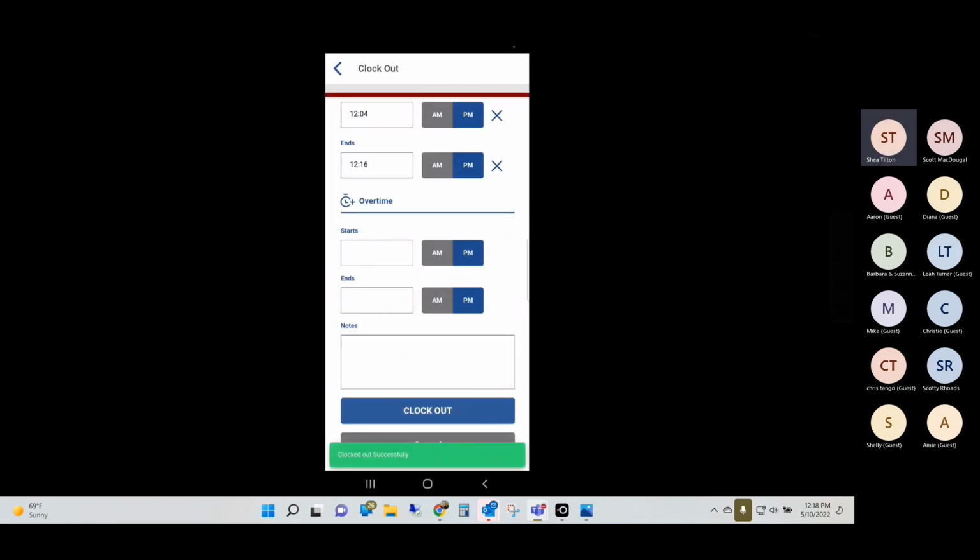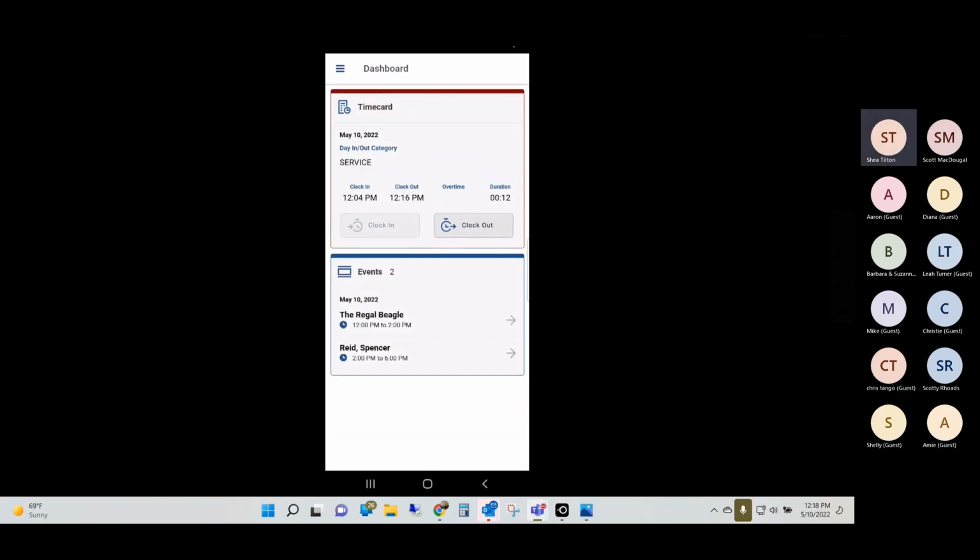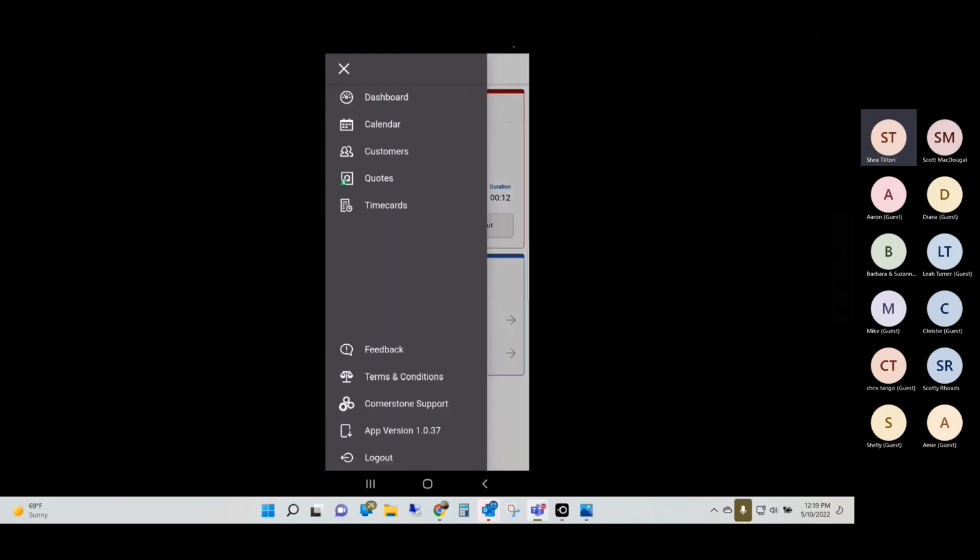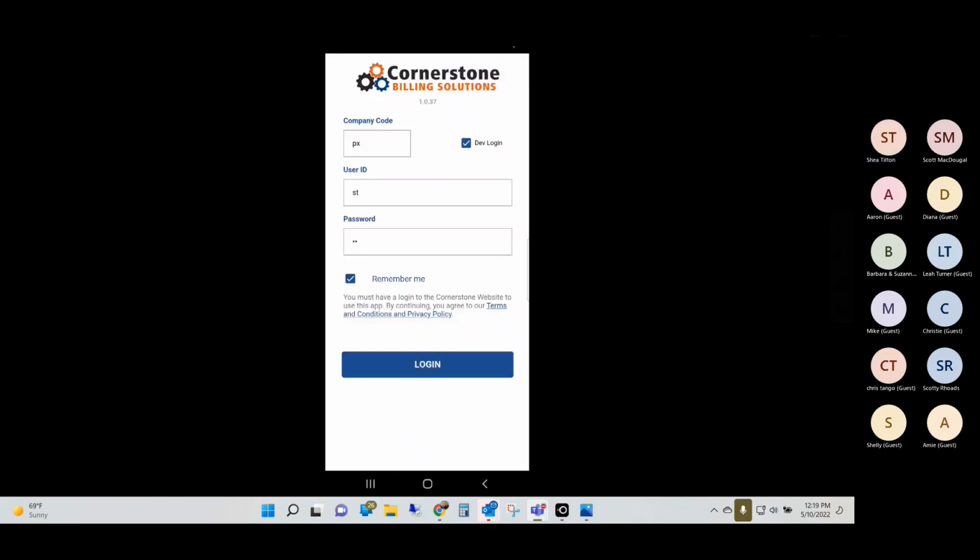It'll say clocked out successfully. Now I've clocked out for the day. And since I'm all done with everything, I can go ahead and log out. And that, in a nutshell, is the Cornerstone mobile application. Simple, easy, but effective for your technicians out in the field.